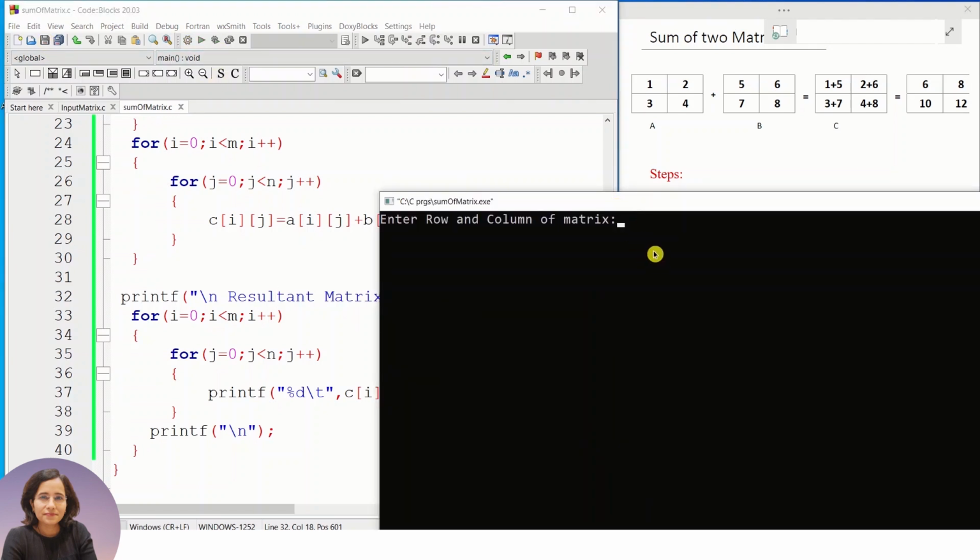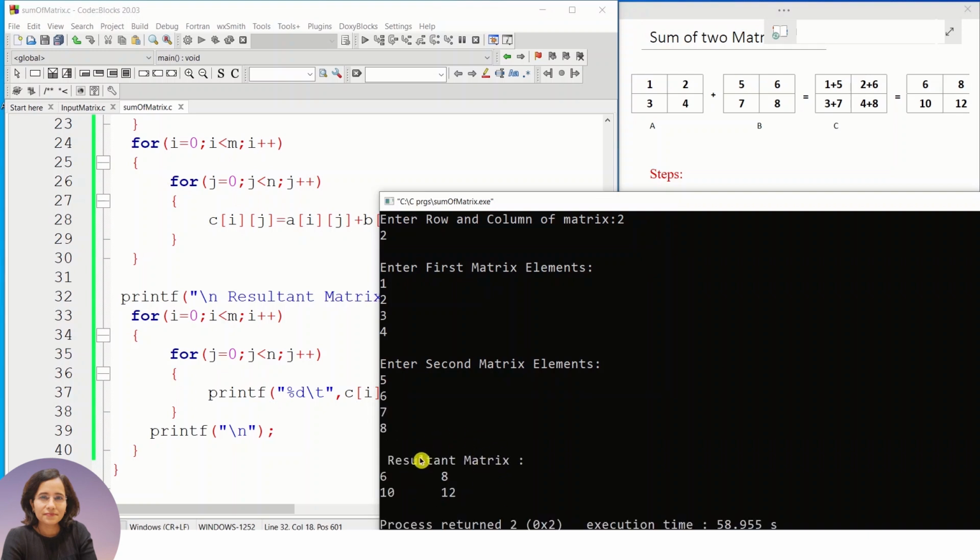You can see here the cursor is waiting for the row and column of the matrix. I am going to consider 2 cross 2 matrix. So now the cursor is waiting for the elements of the first matrix. So I am entering some random values. Now the cursor is waiting for the elements of the second matrix. So total 4 elements we should enter, as it is a 2 cross 2 matrix. You can see the resultant matrix here. The elements of the matrix are getting added and we are getting the sum of that elements, which we are storing in another matrix.